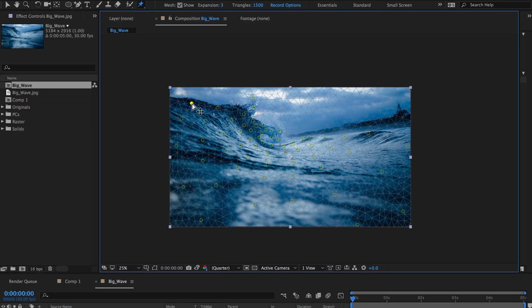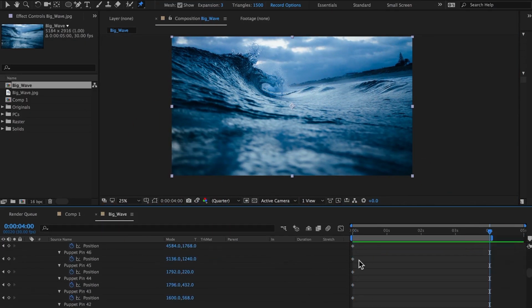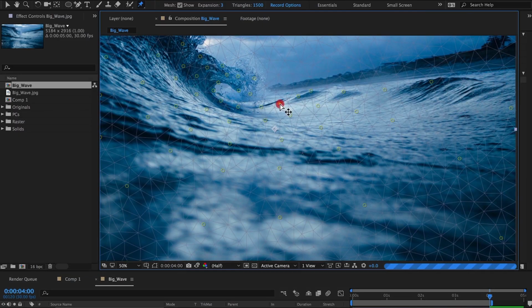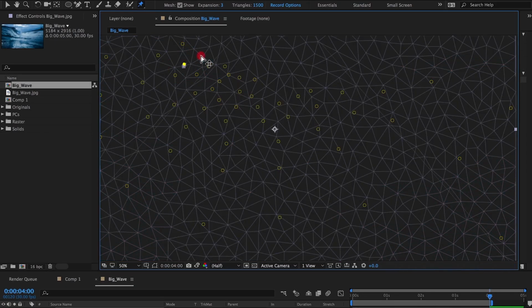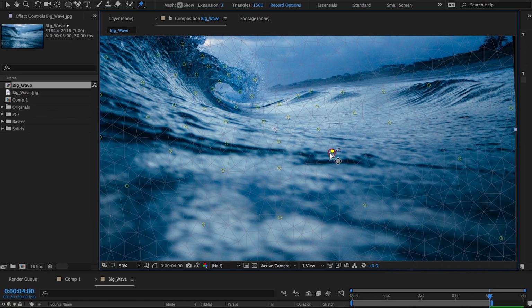Move to the end of the timeline and start to move pins in the direction of the water flow. Pins that are furthest away should have little distance between them, while pins that are closer to the camera should have greater distance between them, and thus more pronounced movement. This is the basis of the parallax effect.